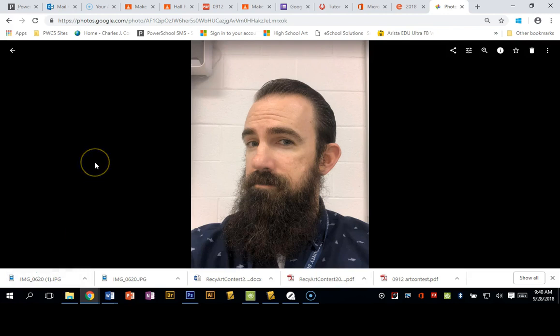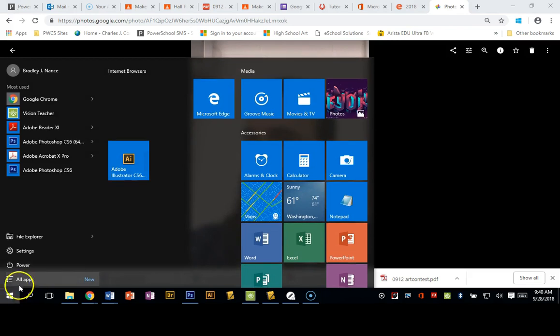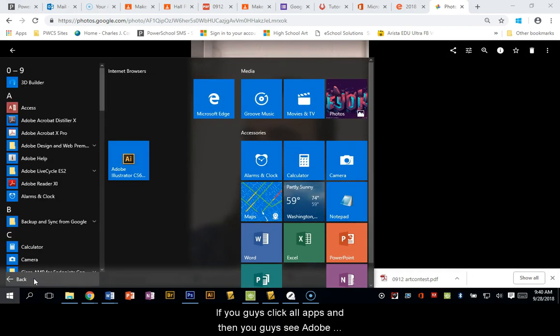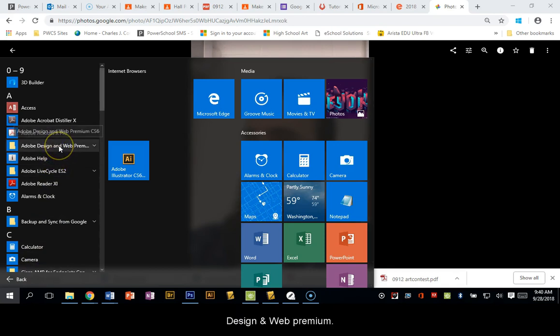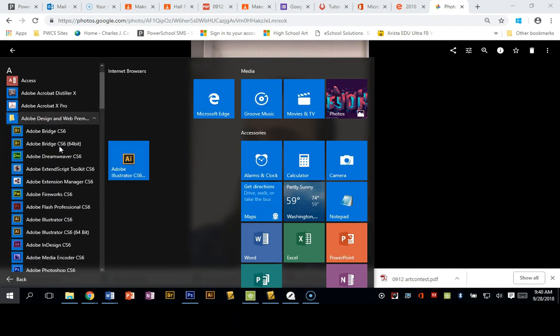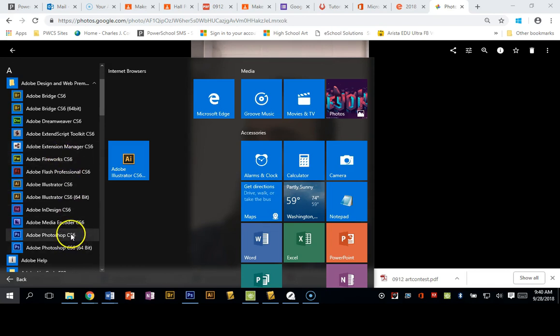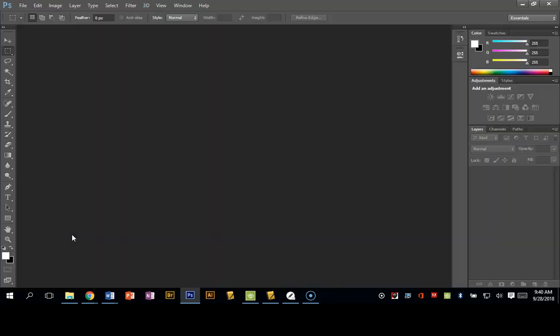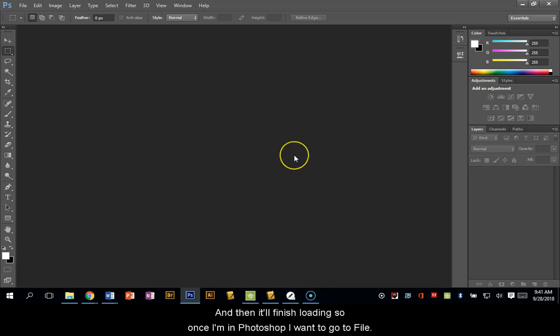And then what I want to do is open up Photoshop. And so I go to my Start menu, and if you guys click All Apps, and then you guys see Adobe Design and Web Premium, you guys click on that and scroll down, you guys will see these two different versions of Photoshop. Just pick the regular version. Click on that, and a little box might pop up while it's loading warning you about the fonts not working. Make sure you guys click OK on that, and then it'll finish loading.